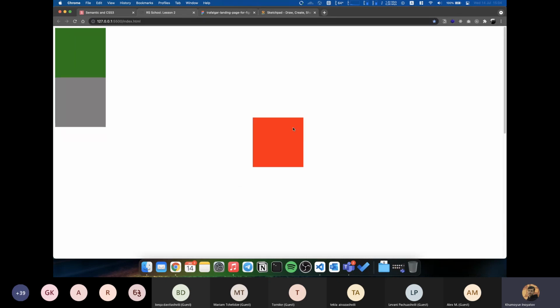Now, with position fixed, you can create this kind of spam elements, or you can use it in a useful way. Make a fixed menu element or a fixed navigation element on the bottom of our web page.